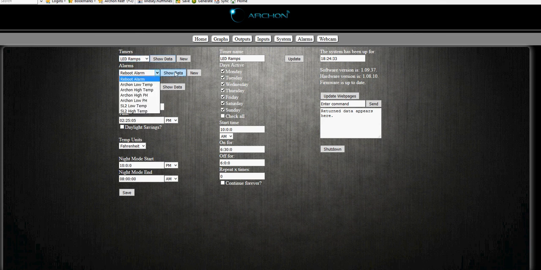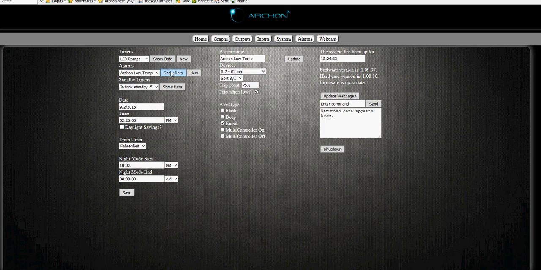Same with your alarms, we can show the data here. It'll show us. Choose our alert type, whether we want to flash, a beep, or an email, or to click a multi-controller on. We'll talk about multi-controllers in the future on a future video as we explain some of the functionality of the modules. Standby allows you to name your standby, choose its length, of course date, daylight savings time, time, night mode, temperature, etc. is all listed right here on the system page.